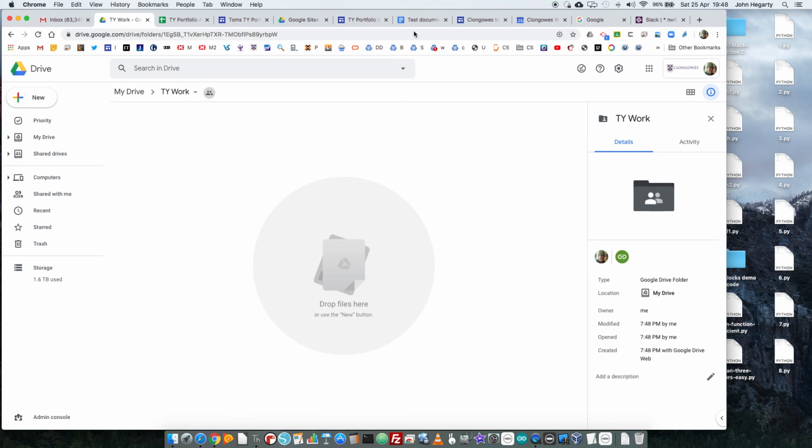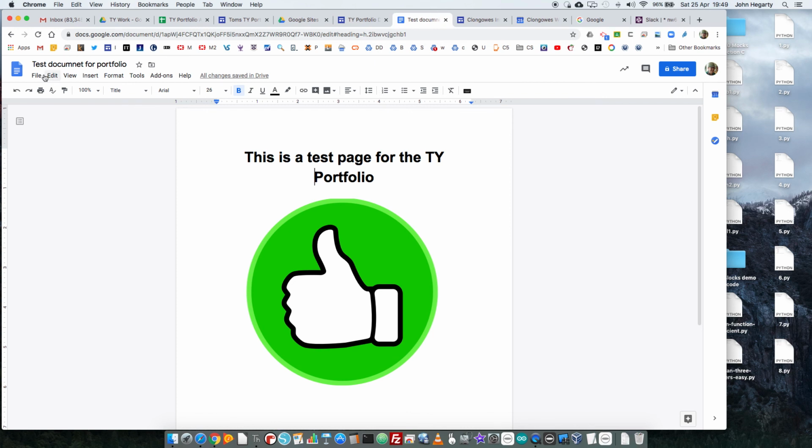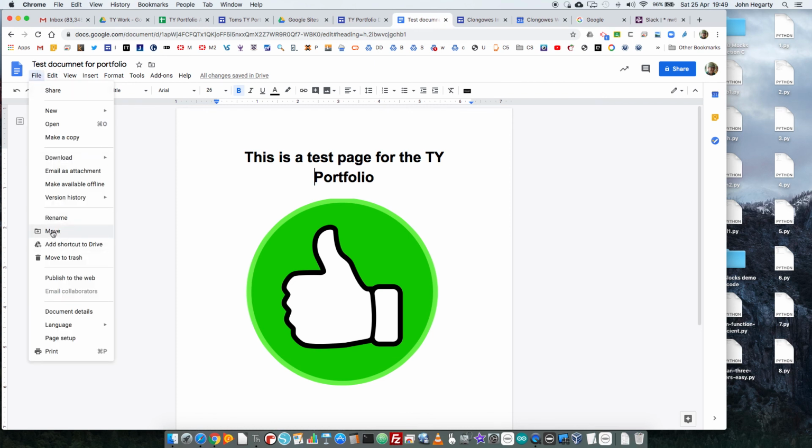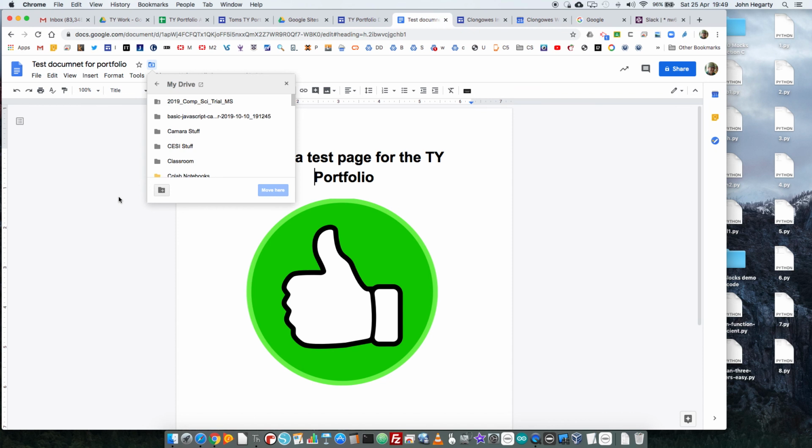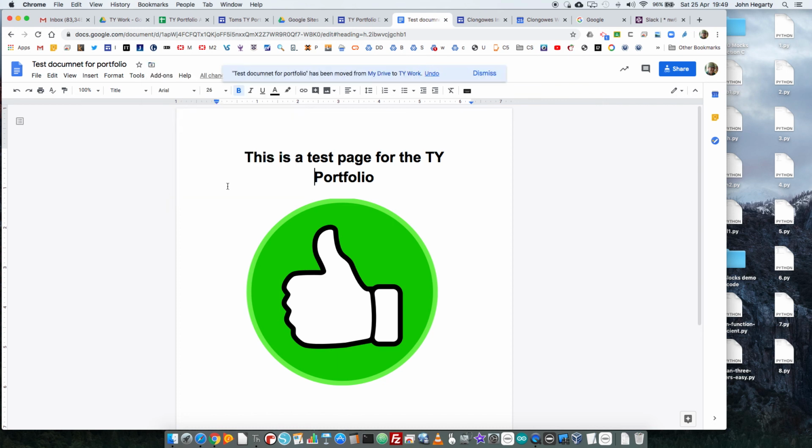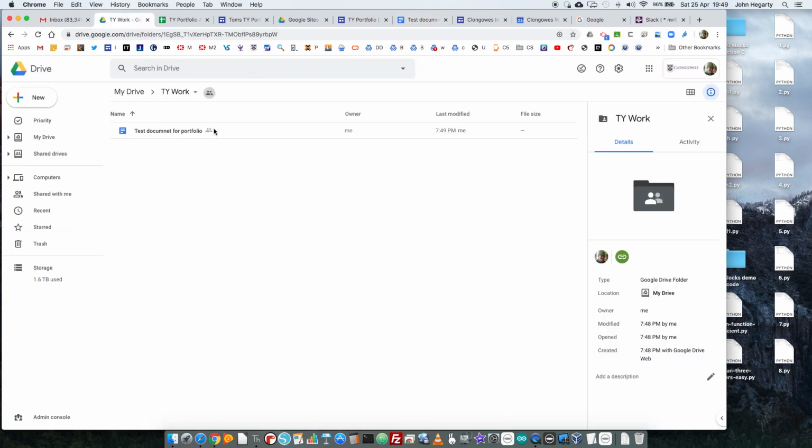So if I go back to my document, my test document, I'm going to move this now to that folder. TY Work, move. So that's done. If I go back to the folder, that's in here now, and you'll see it's already got the sharing permissions correct. It's adopted what was set for the folder. So I can put all of my TY documents, just stick them all in this folder, and they will automatically be shared in a way that can work.